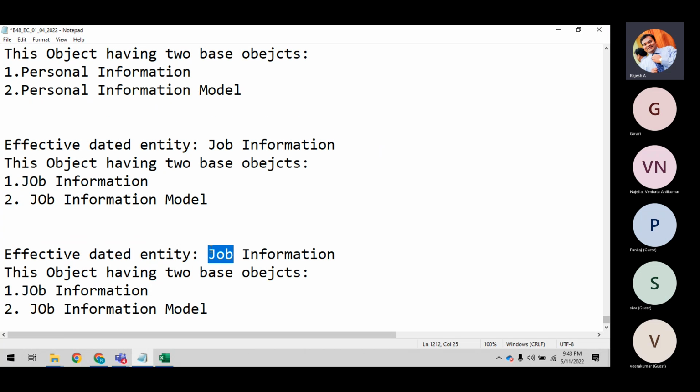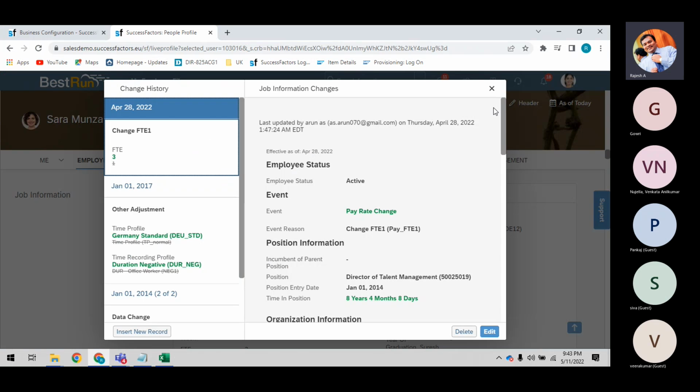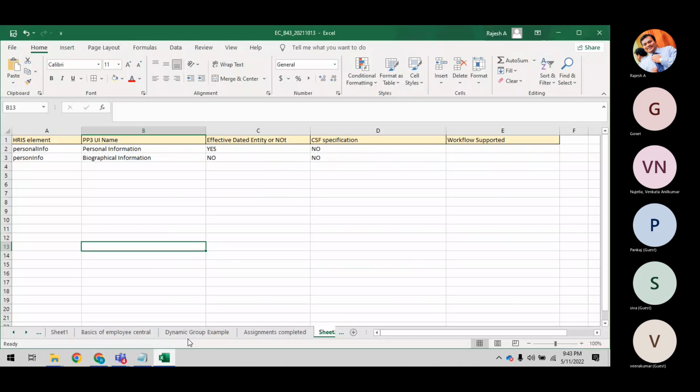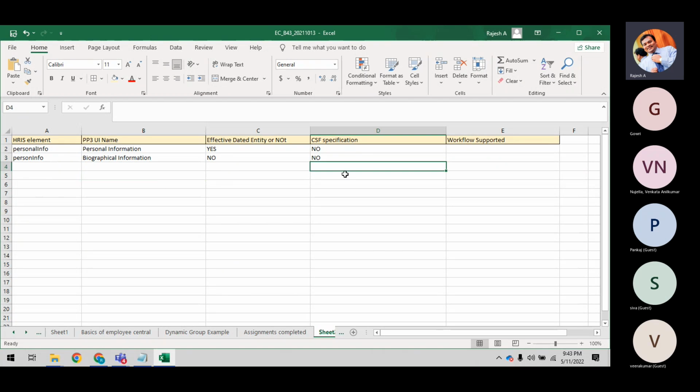Let's take compensation information. So compensation information model means what? See here, you'll get all these answers here itself. You write down job information, compensation information, PPA screen, what is the name, effective, yes, yes, yes, CSF support, yes, yes, yes. Simply, how simple it is.